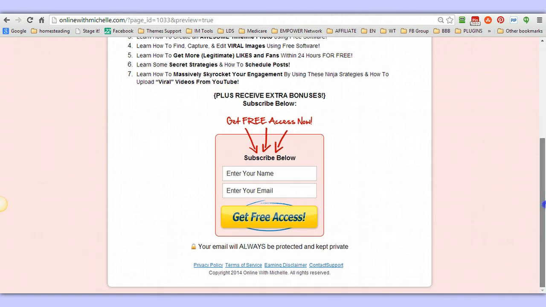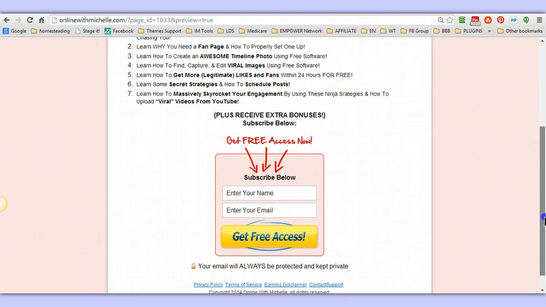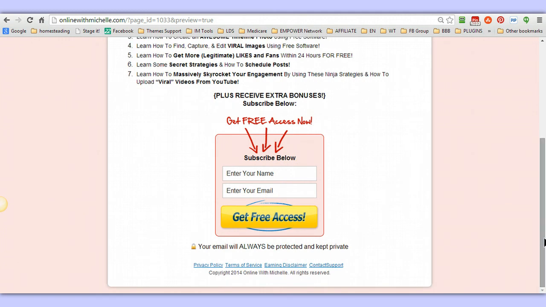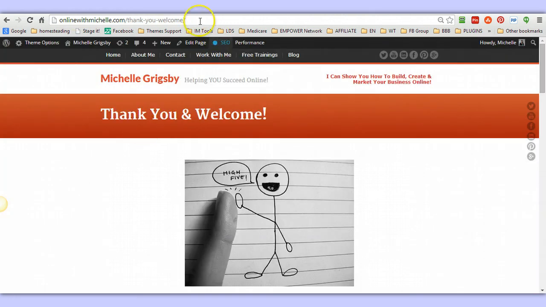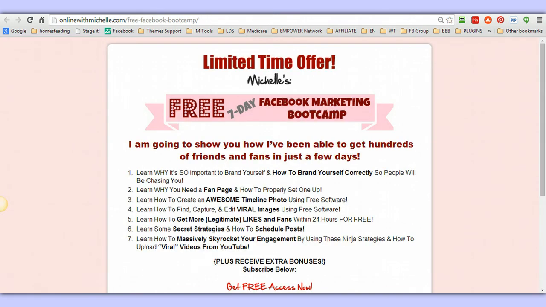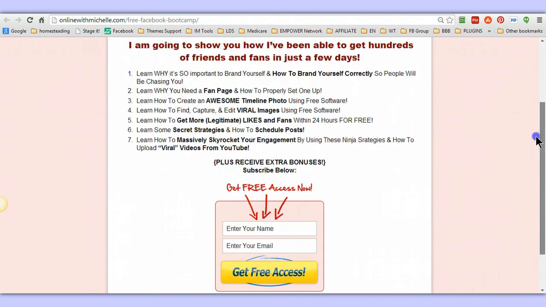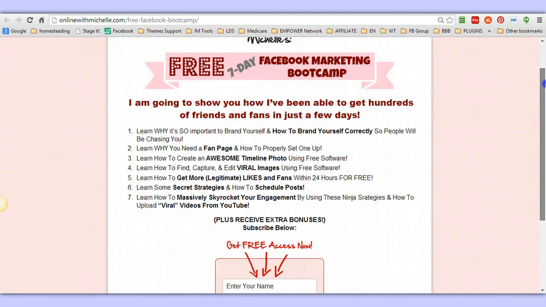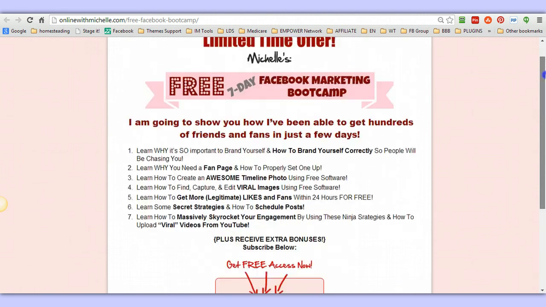So when they opt in, when they put in their name and their email, okay, this is going to be opting in to your email list. And then if you have it set up to where it goes to your thank you page, then as soon as they opt in, they will get your thank you page. So that's how you use this really cool plugin, the WP opt-ins page. And you can create so many different looks with it. You can have different colored backgrounds, all that, or you can just leave it blank, however you want to do it.